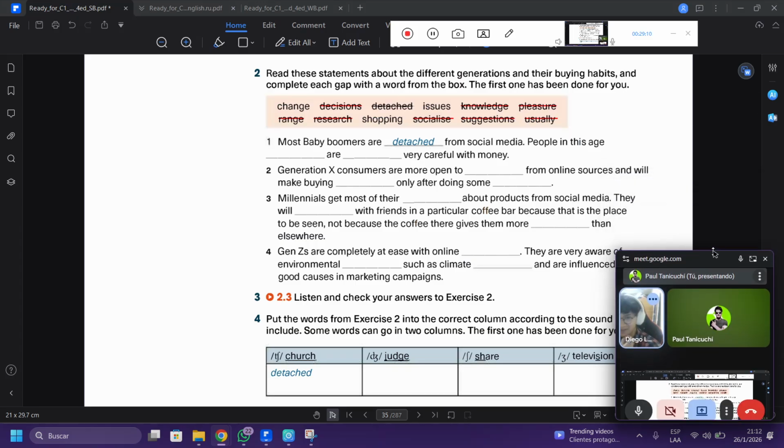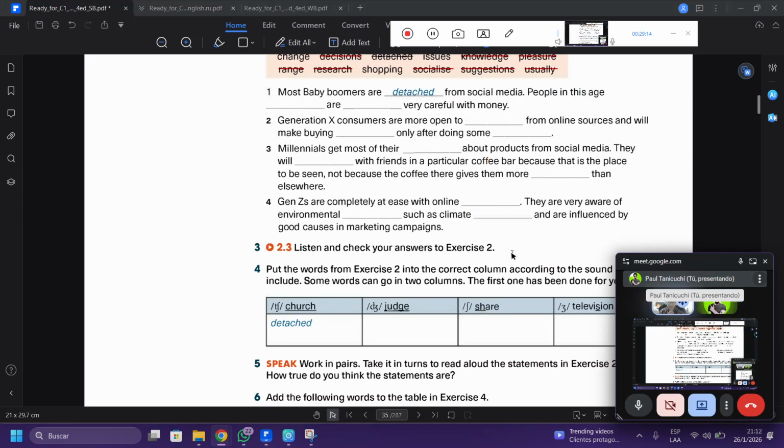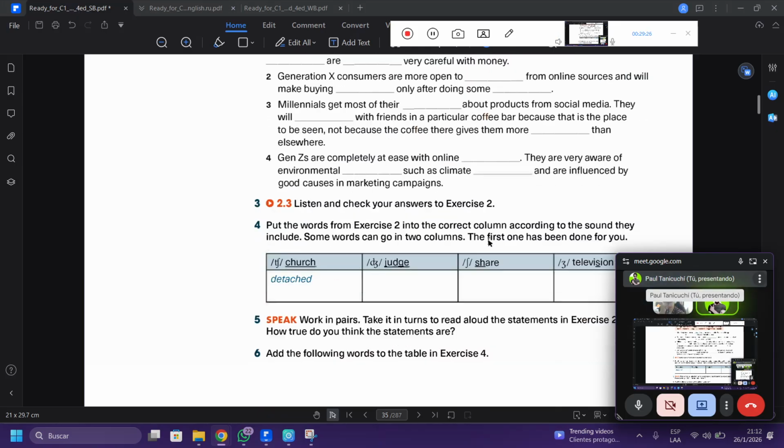Okay. So next, they are very aware of environmental issues, such as climate change. Perfect. Okay. So don't forget this vocabulary.